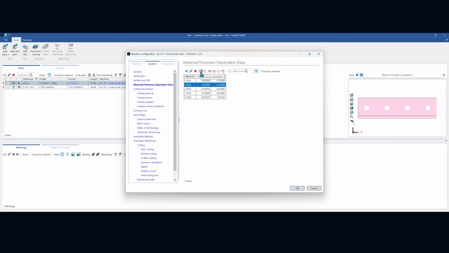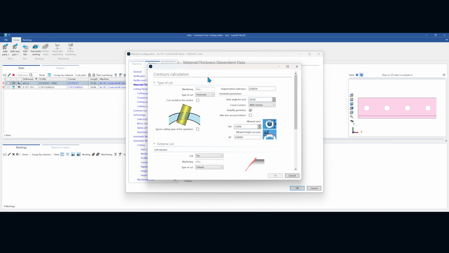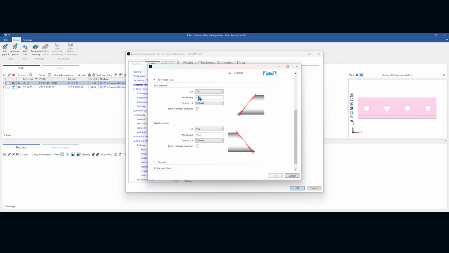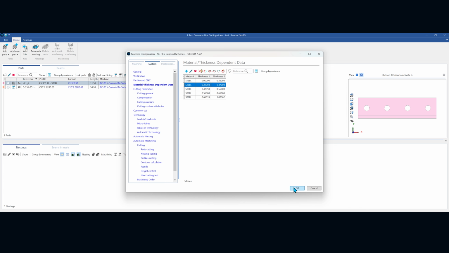Navigate to Contour Calculations at the top of the menu and scroll to the bottom. The Cut option will be set to Yes by default. Change this to No for both end cuts. Click OK, then confirm by clicking OK again.